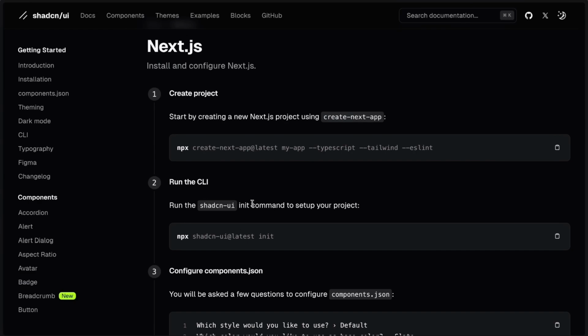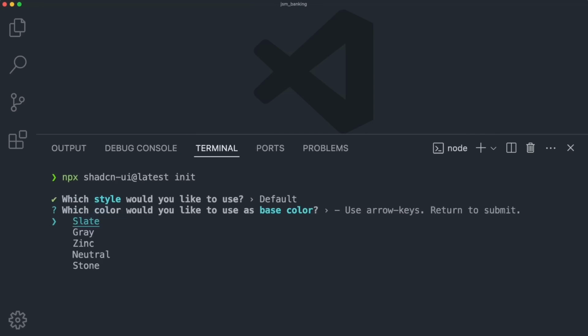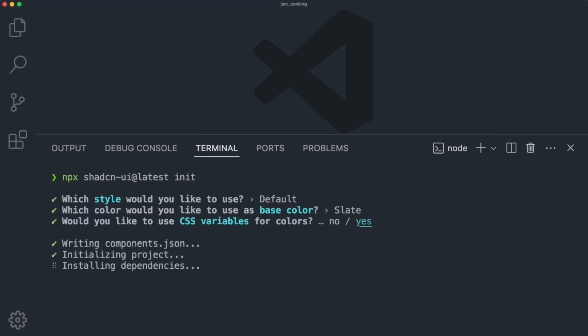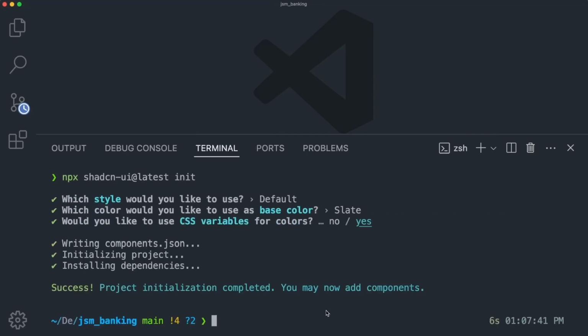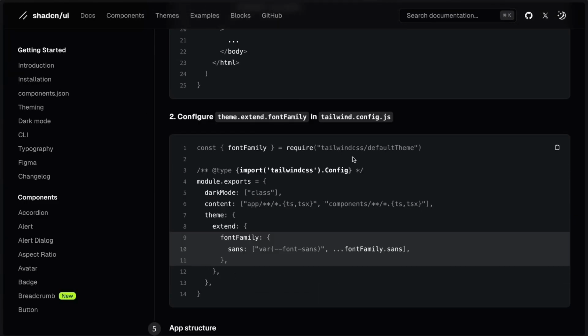So with that in mind, we have created a JSM banking folder, which means that we can follow the second step right here, which is installing ShadCN. So let's simply paste this command and just press enter for all of these. And it will soon enough get initialized.